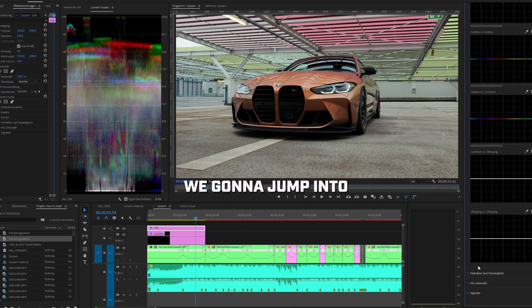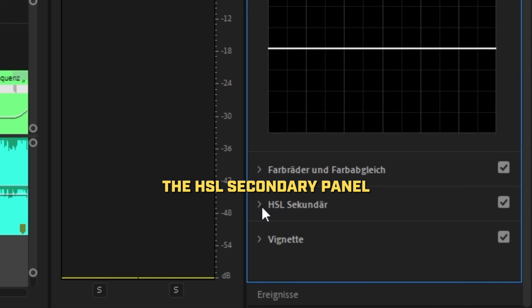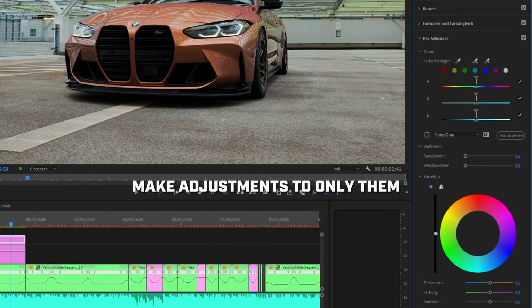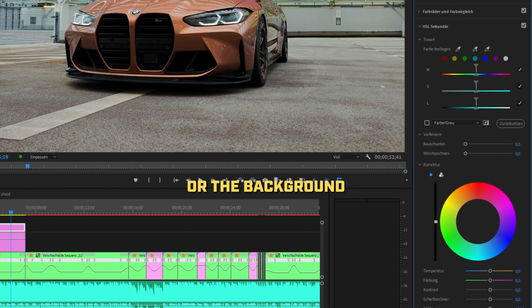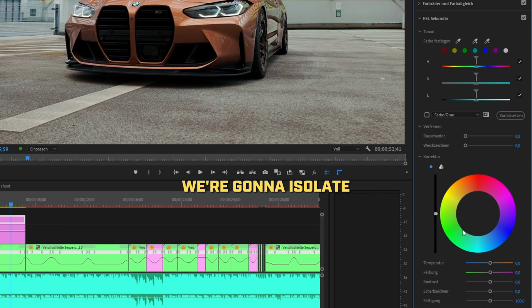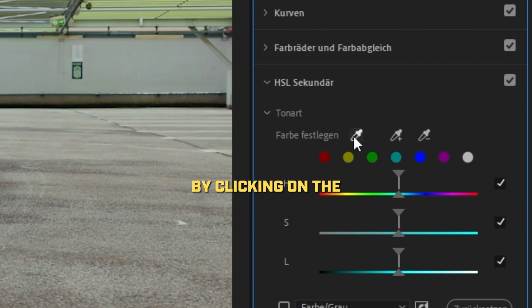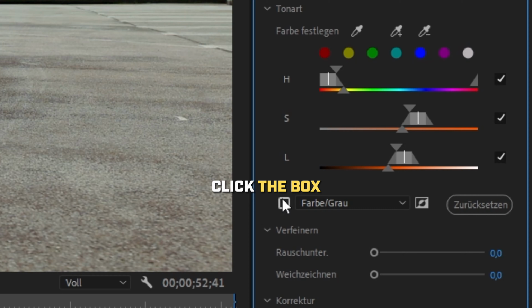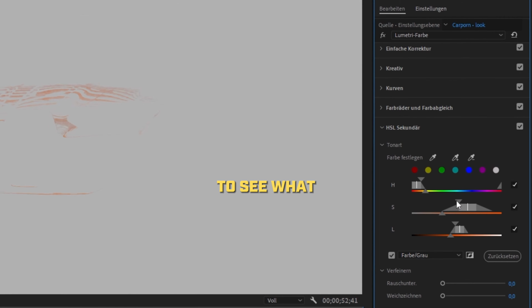For the next step, we're gonna jump into the HSL secondary panel. Here you can isolate individual colors and make adjustments to only them or the background, for example. We're gonna isolate the color of our car by clicking on the pick dropper icon and selecting the color right from the video. You can click the box next to mask button to see what you just selected.